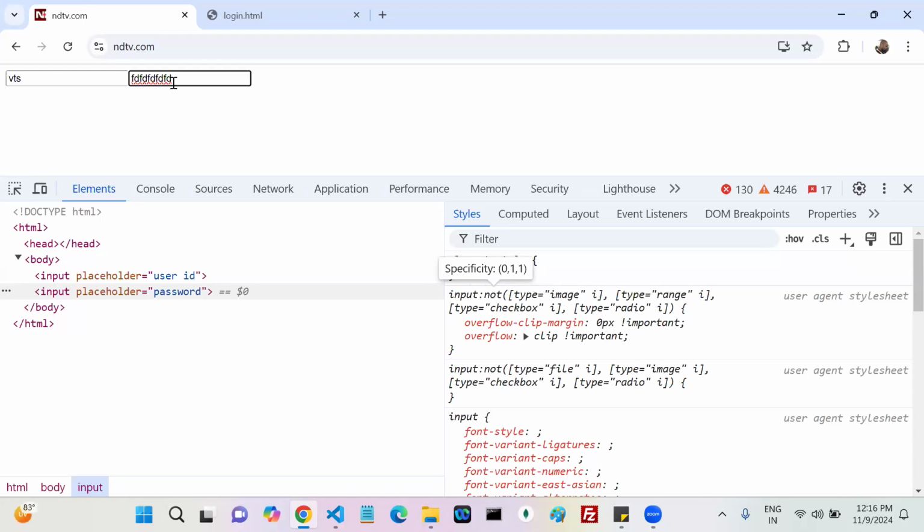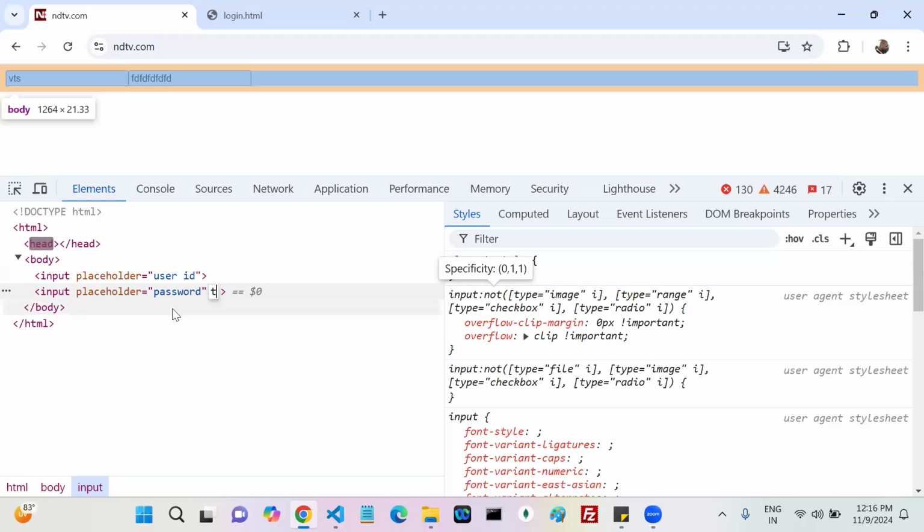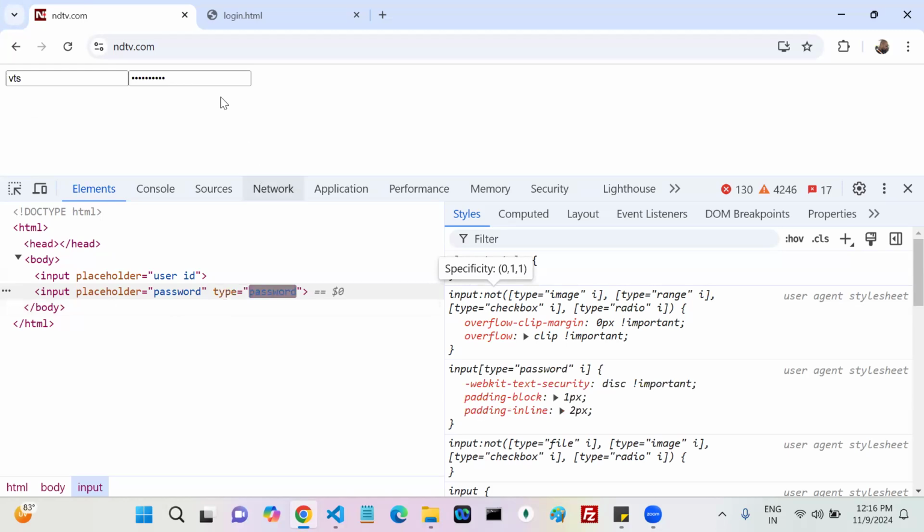Then type equals password. There is one attribute, type equal to password. Perfect. Whenever you write type equals to password, it is visible something like this or not. But in the background, what happened? That is my requirement. In the background, what happened?